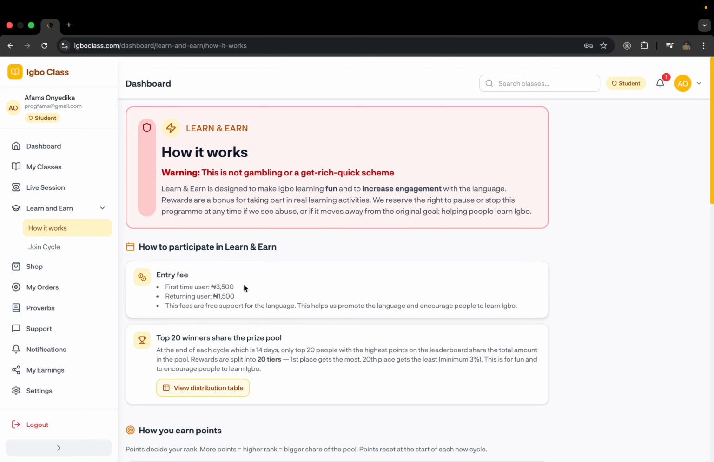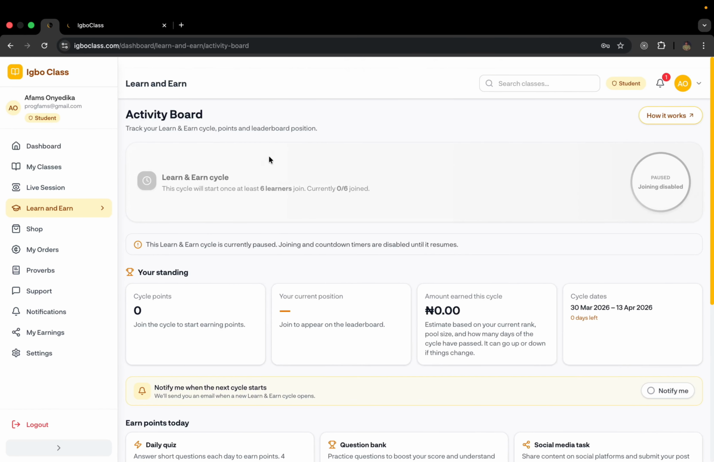The entry fee for learn and earn, if you are a first time user, is 3,500 naira. Subsequently, at the end of each cycle, learn and earn has a 14 days cycle. So when a cycle ends, if you are joining the next cycle, you will now be paying 1,500. You will not pay 3,500 naira again. So subsequently, you are paying 1,500. Currently, learn and earn is paused, but how it works is that they have a minimum number of people that will join before it will start.